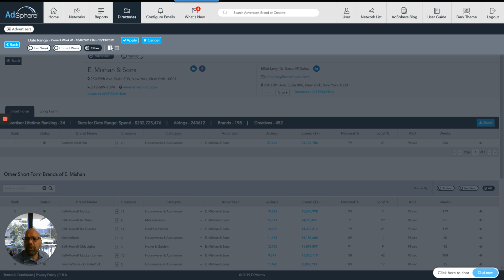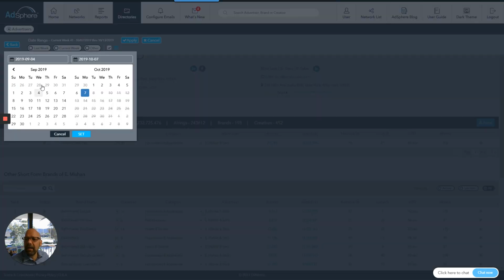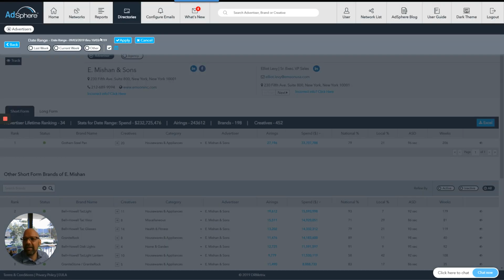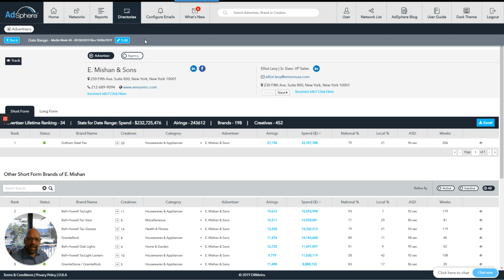And I can also choose a custom date range by just selecting my start and my end time, clicking set, and you can see those set automatically up here. Click Apply and rerun the data. All right, so we're still in a lifetime view at the moment.